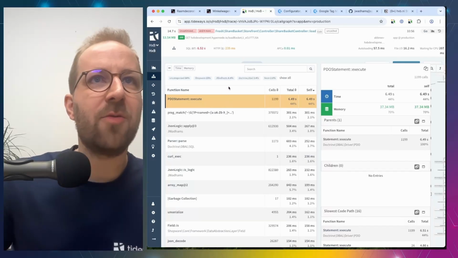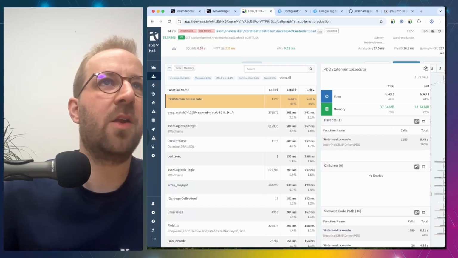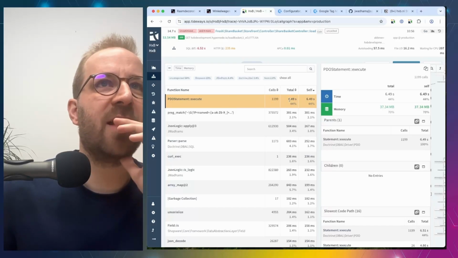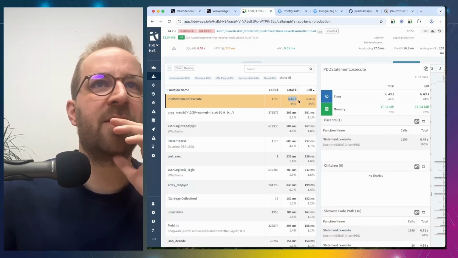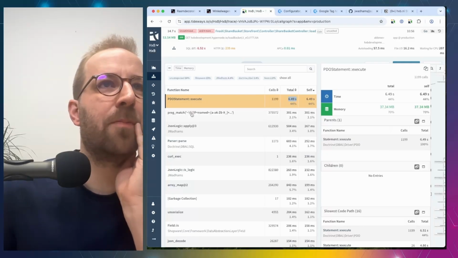So the call graph first shows that we do have a lot of SQL statements that are very short. 1,200 SQL statements for a total of 6.49 seconds. So we would need to find out where they are coming from.